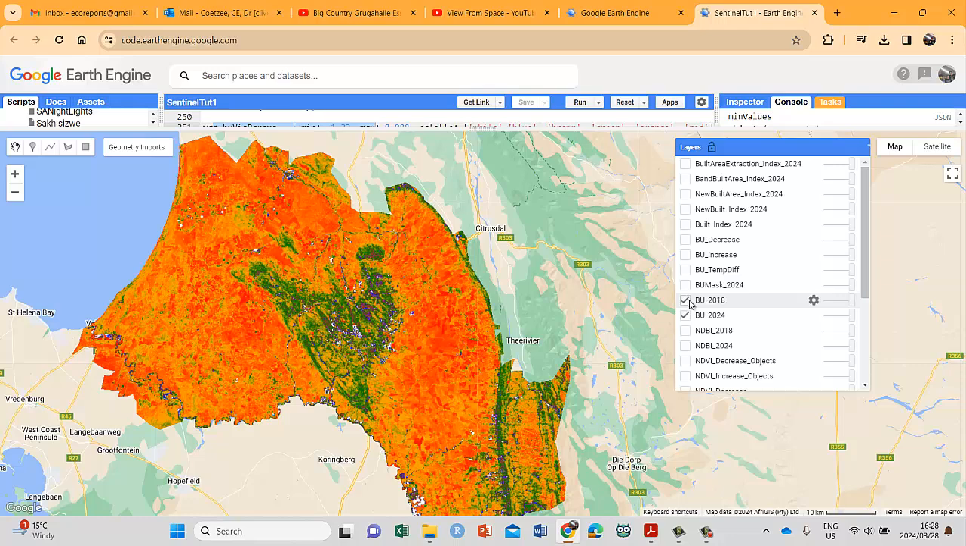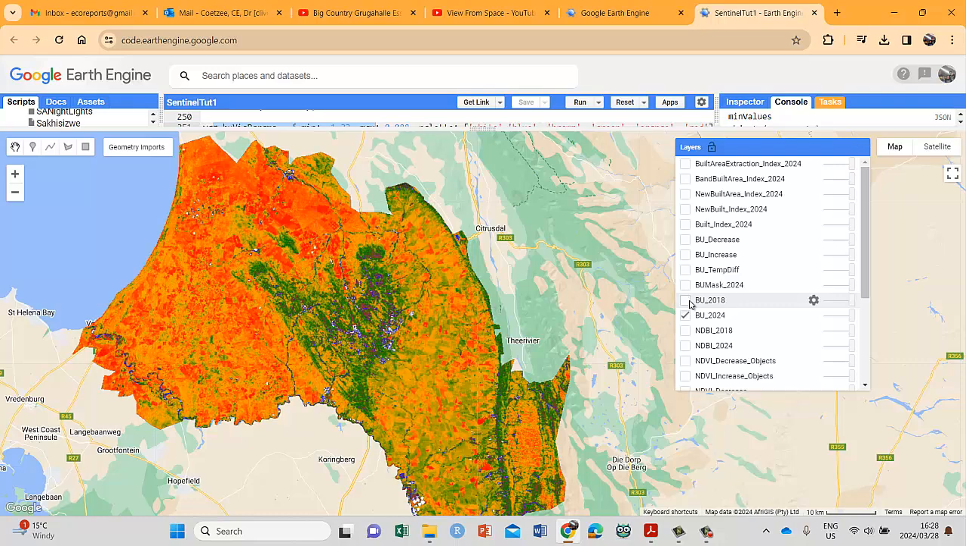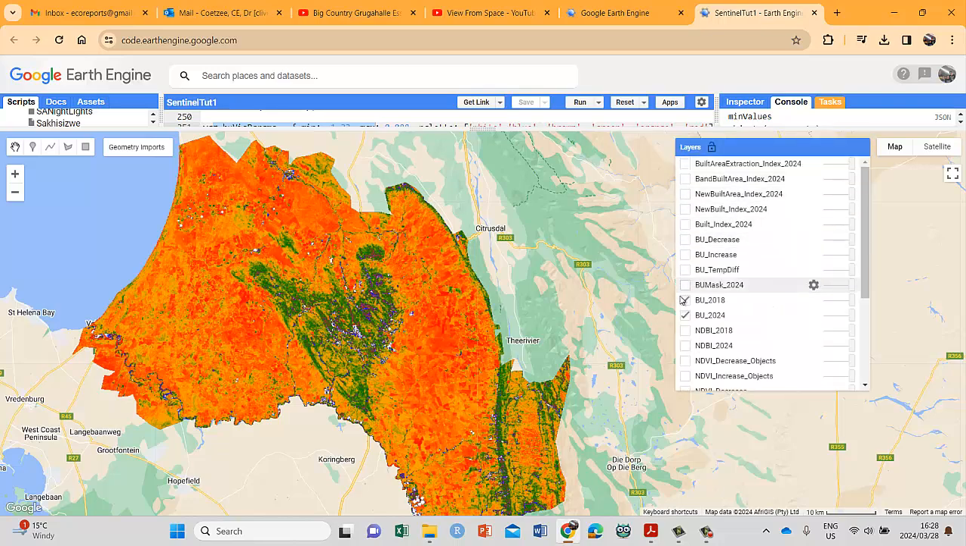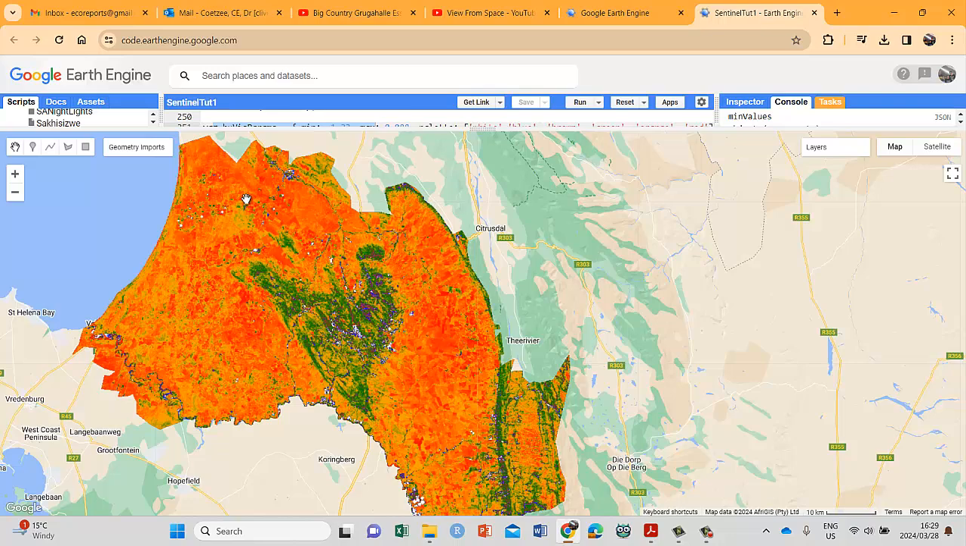Let's go back. You can see 2018 is much more red than 2024, specifically in this area. But you can clearly already see that most of the red you find here would be bare soil. Because you have an urban area located there, an urban area located there, and an urban area located there.